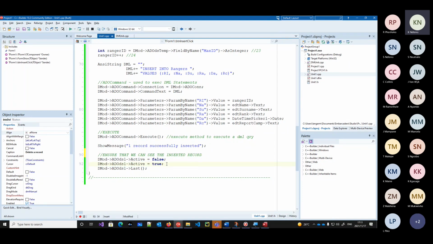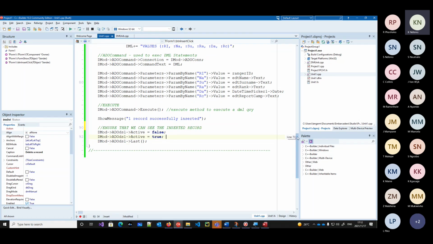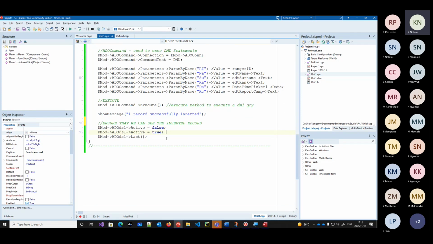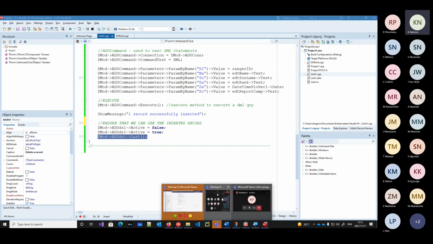But even though it's in the database grid, we still have to scroll down to see it. So to avoid that, we are saying, okay, now move to the last record, just so that we can really see that the record we inserted is there. That's all there is to it.